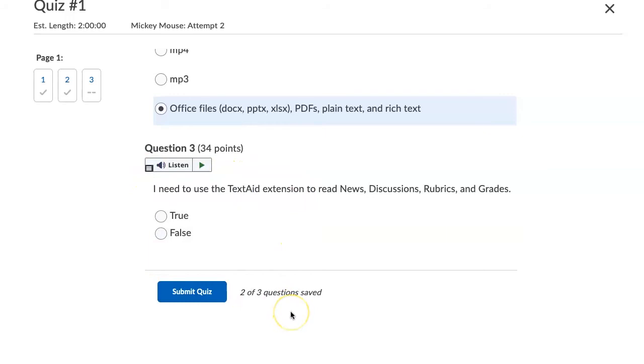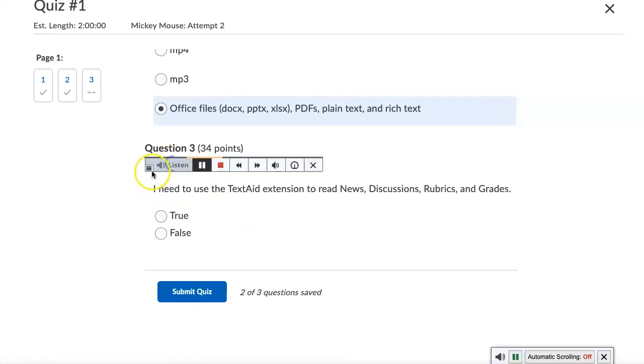All right, I'm on my last question. And for this one, I'm going to use the page mask and I'm going to use listen. But I need to turn off the enlarged text first, otherwise we'll have that going also. So I'm going to click listen and then page mask.